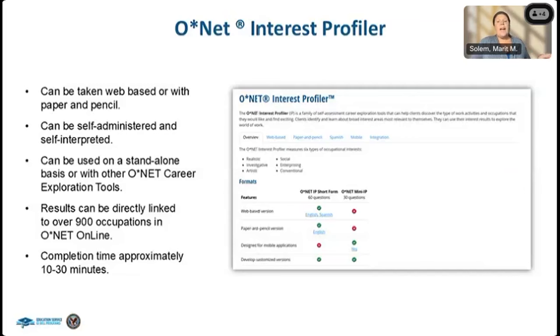There are a lot of different ways that you can take this assessment. You can print it out and take it with paper and pencil. It can be taken on the web. There's a little screenshot on the right-hand side of this slide of doing the web-based or the paper and pencil option. And this can be self-administered and self-interpreted. It can be used just alone to determine your interest areas, or it can be used with other O-Net career exploration tools.